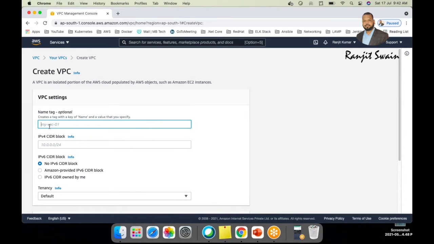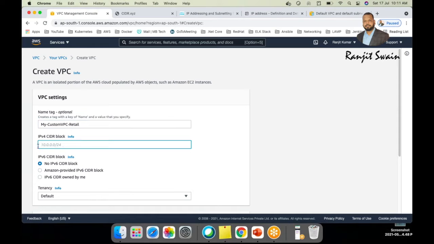Now let me give a name to the VPC. Suppose I'll give it my custom VPC, make it like retail. Retail related things will be there in my VPC. My VPC retail. So here the CIDR block, I have to decide which CIDR block I need to provide.